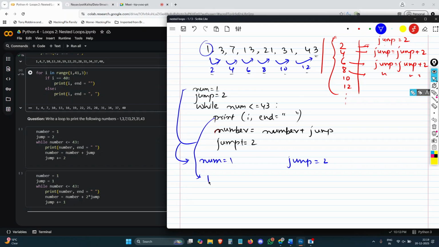First it will print the 1. Then number is done. Then number, what does it take? Number plus jump. So number becomes number plus jump. So that is 1 equals 1 plus 2. So it becomes, what does it become? It becomes 3. And then jump also becomes 4, because jump is also incremented by 2.